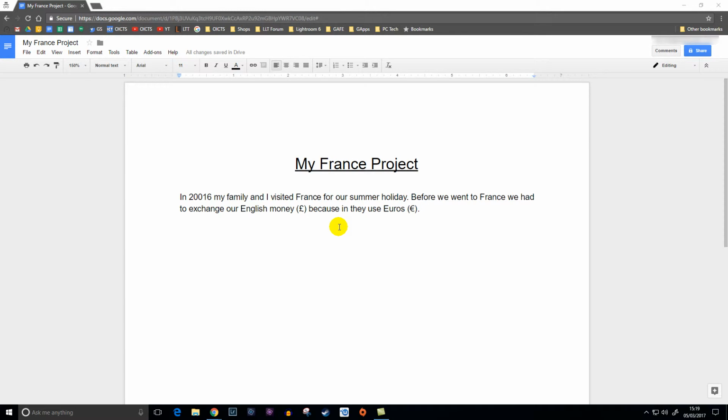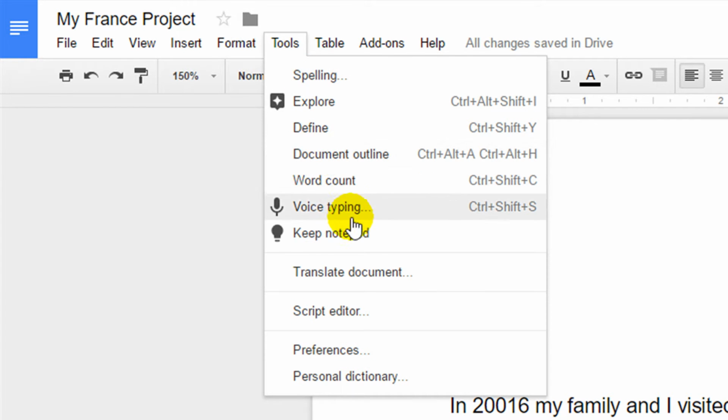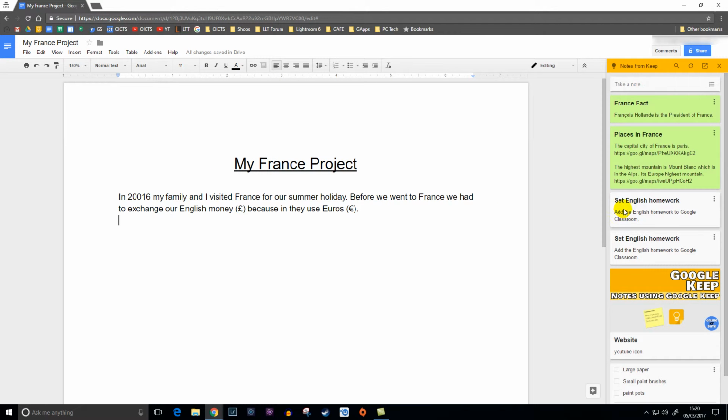When using Google Docs, there is an option of importing your notes from Google Keep. When in a Google Doc, click on the Tools from the menu bar and select Keep Notepad. On the right-hand side, a sidebar will open up with your notes from Google Keep.